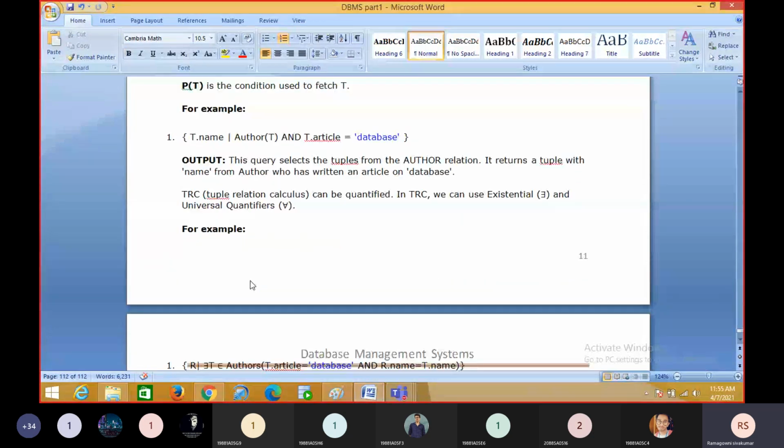For example, T dot name, here T means tuples. T dot name, we are finding the name, vertical line, Author. Here the table name is Author, of tuples, and T dot article. This is the variable name, the attribute name. T dot article, so the article row, column having database. That means what?